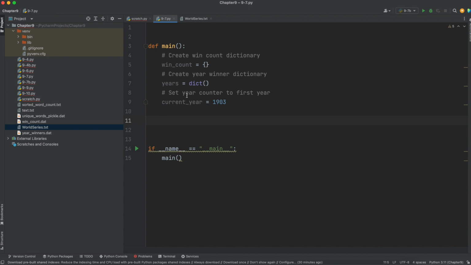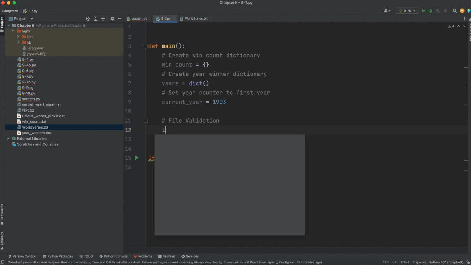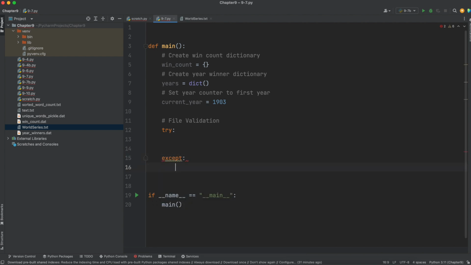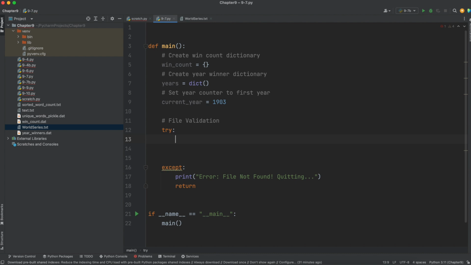All right, so what we're going to want to do is some file validation too, because if the file is not there, we don't want it to break our program. So we'll say validation. There we go. And we'll use a try, and we'll have except here. So if there's any errors, we'll go ahead and print error, file not found, and we'll say quitting. So if I can't find the file you're working with, I'm just going to go ahead and quit. So we're going to need to work with that file.